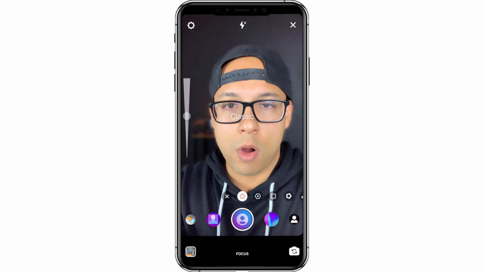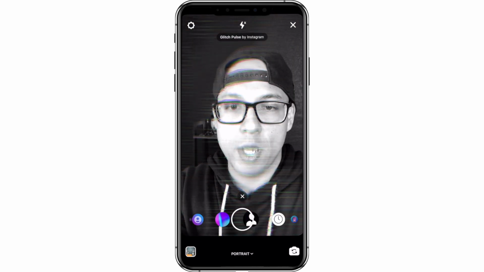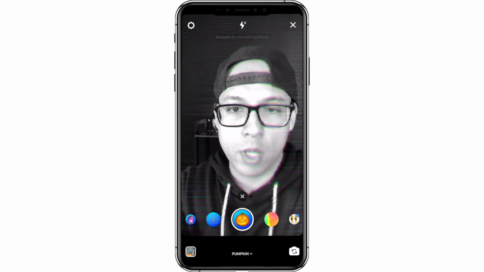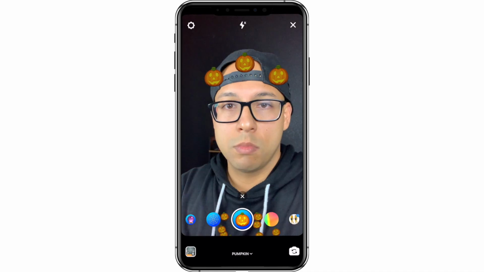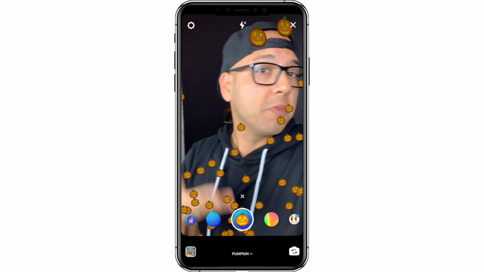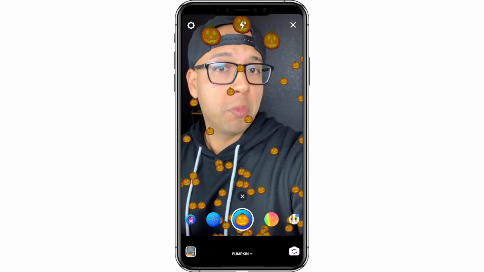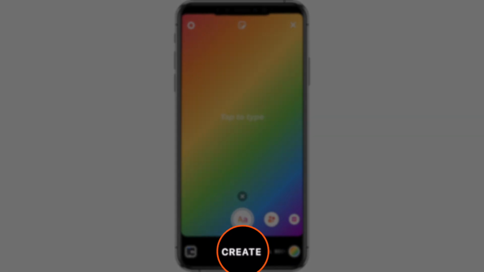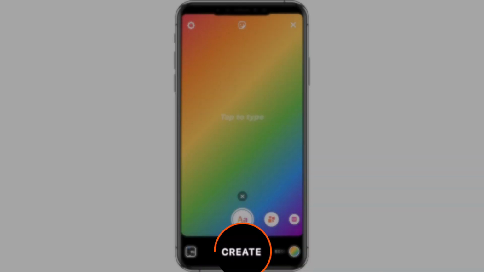Ooh, that looks glamorous. Most of them are the most popular from Instagram, but you also have some from third-party developers like this one from my man Chris. Look at all these pumpkins. Very suitable right now. But going down on the bottom, you will see that you have this create tab, which allows you to get a bunch of shortcuts to the most popular stickers on Instagram.